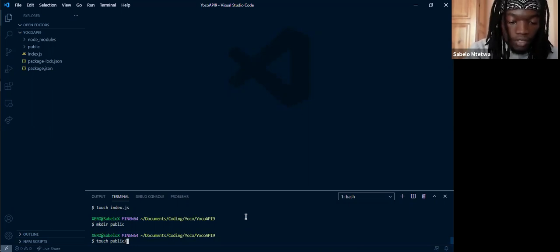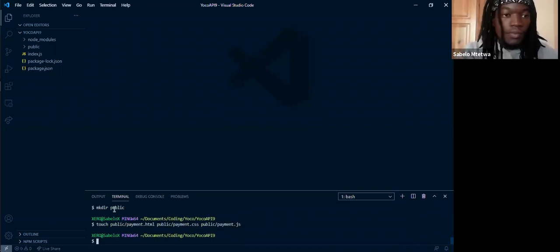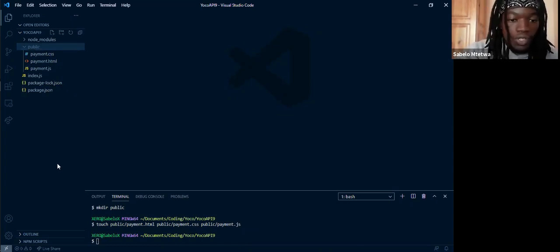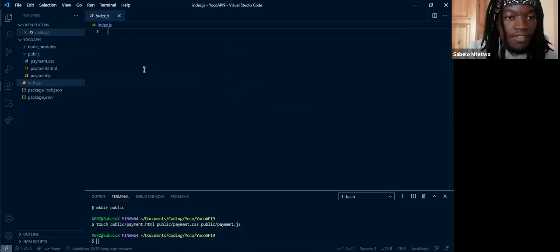Inside the public folder, we'll create an HTML file, and maybe we'll call it payment.html. And another one, which is payment.css, and a JavaScript file. These are created under the public folder. Cool. So this is all you need for this project. These are all the files. So I'll start setting up the backend, the server, and other stuff from the backend.